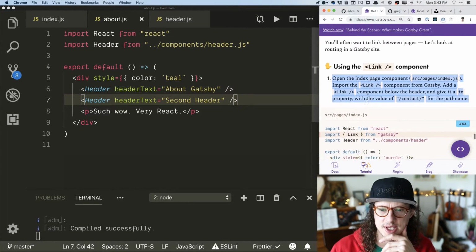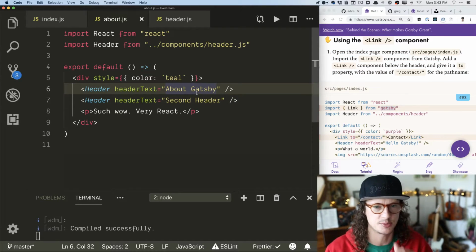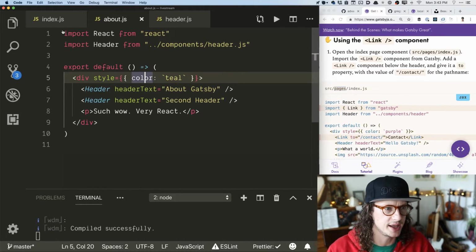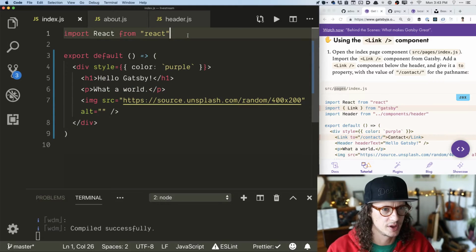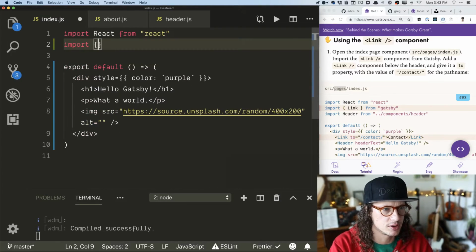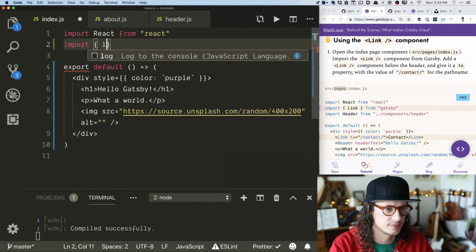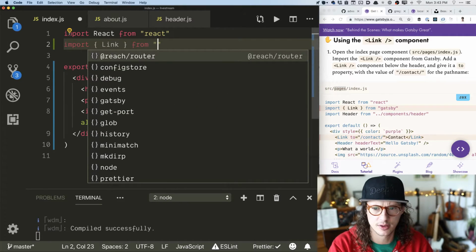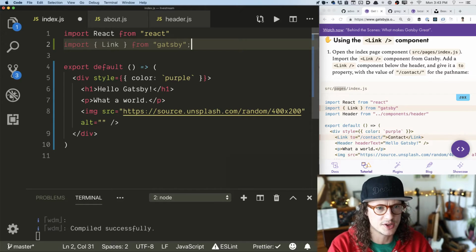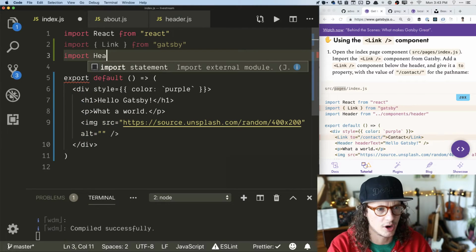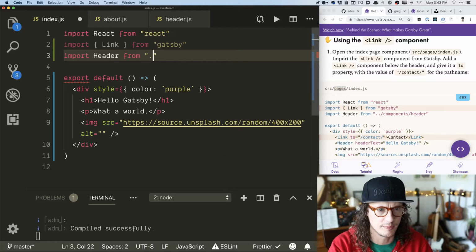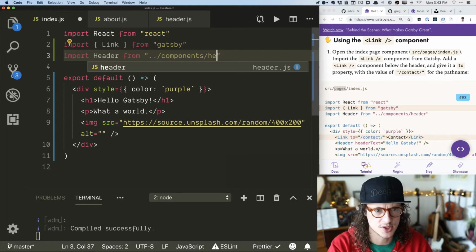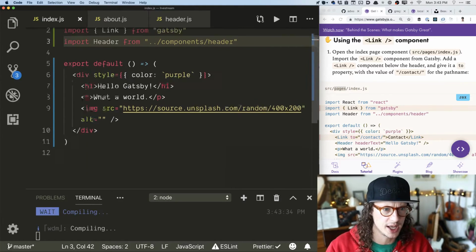All we have to do is import a special link tag from Gatsby. So I'm back in my index file here. And I could say import Link. Of course, you do have to spell it correctly, from Gatsby. And it also wants us to go and import our header from components/header, so we could reuse that same header again.